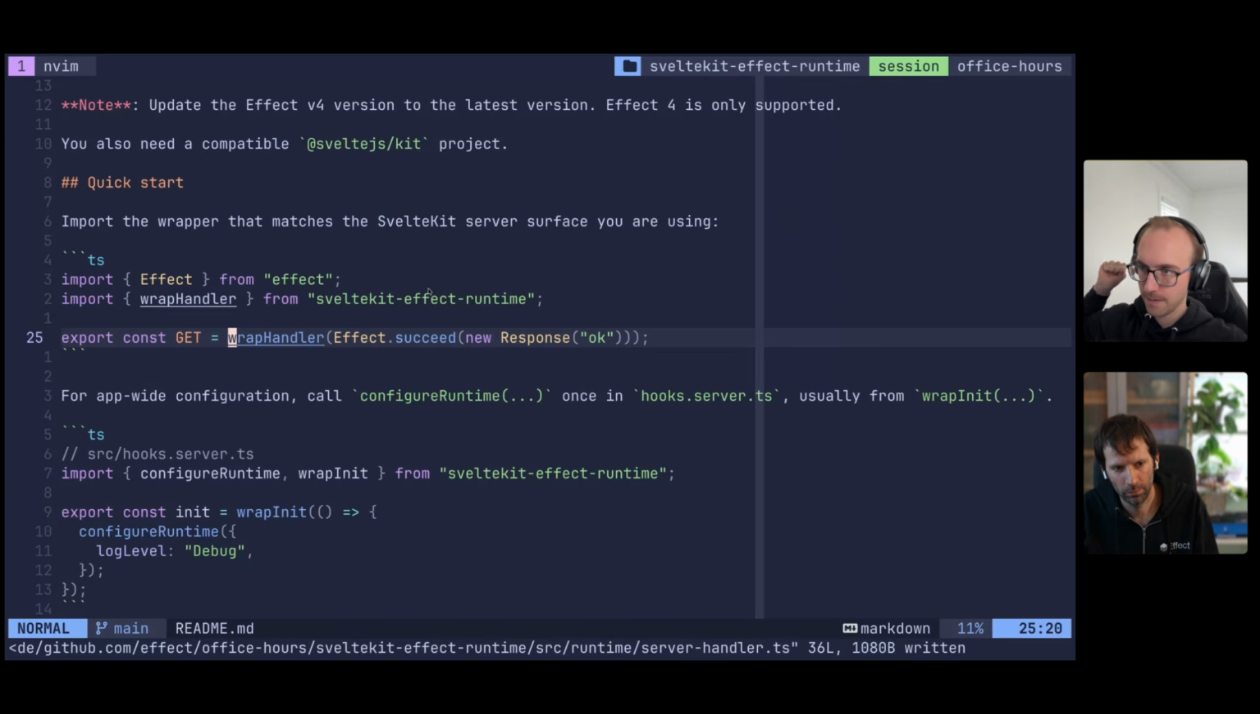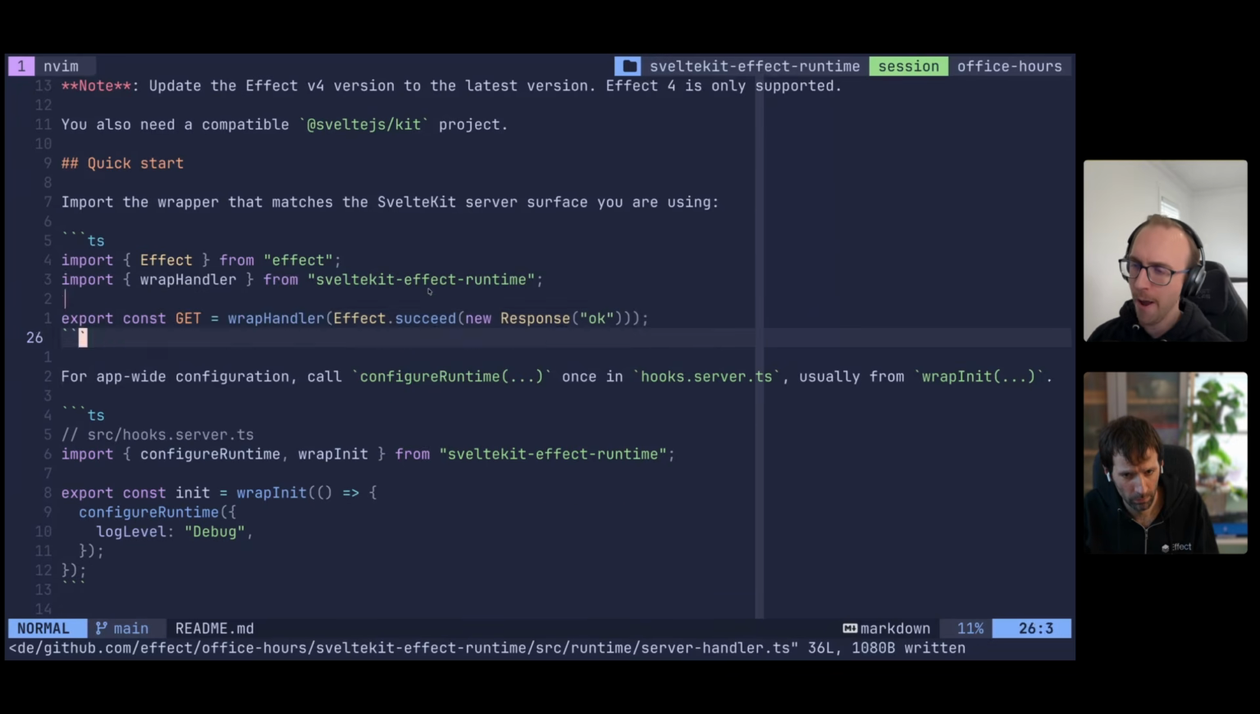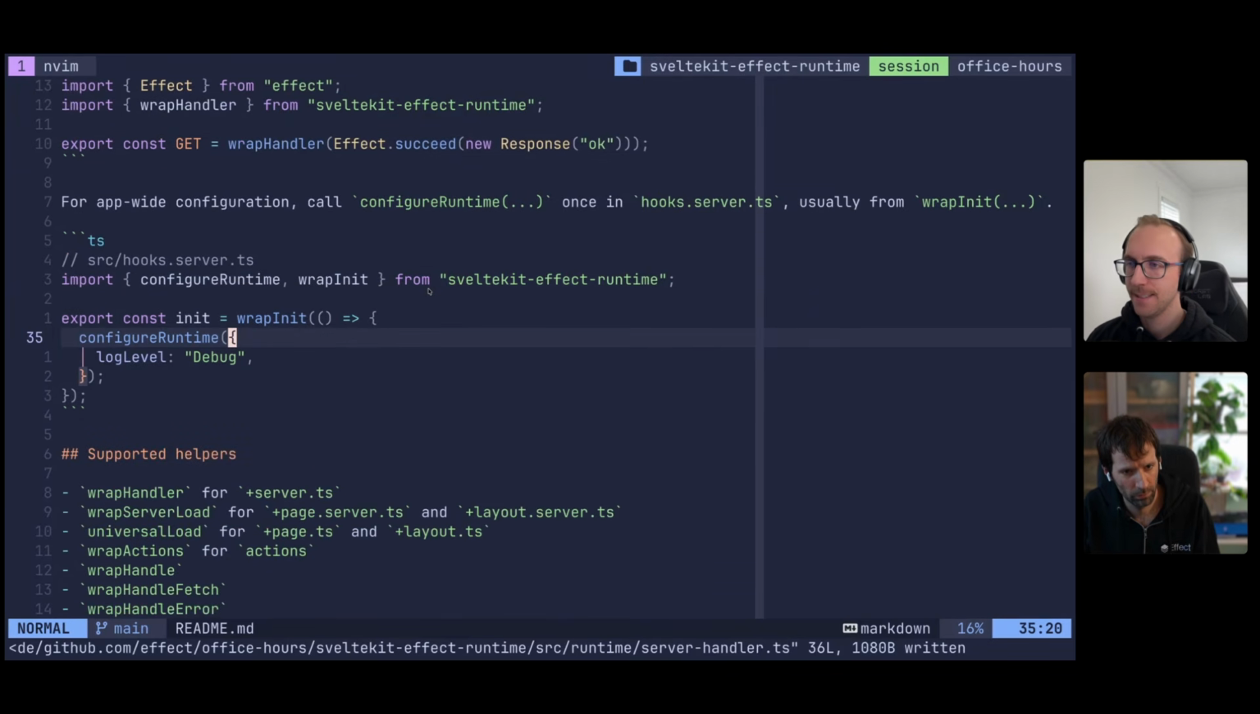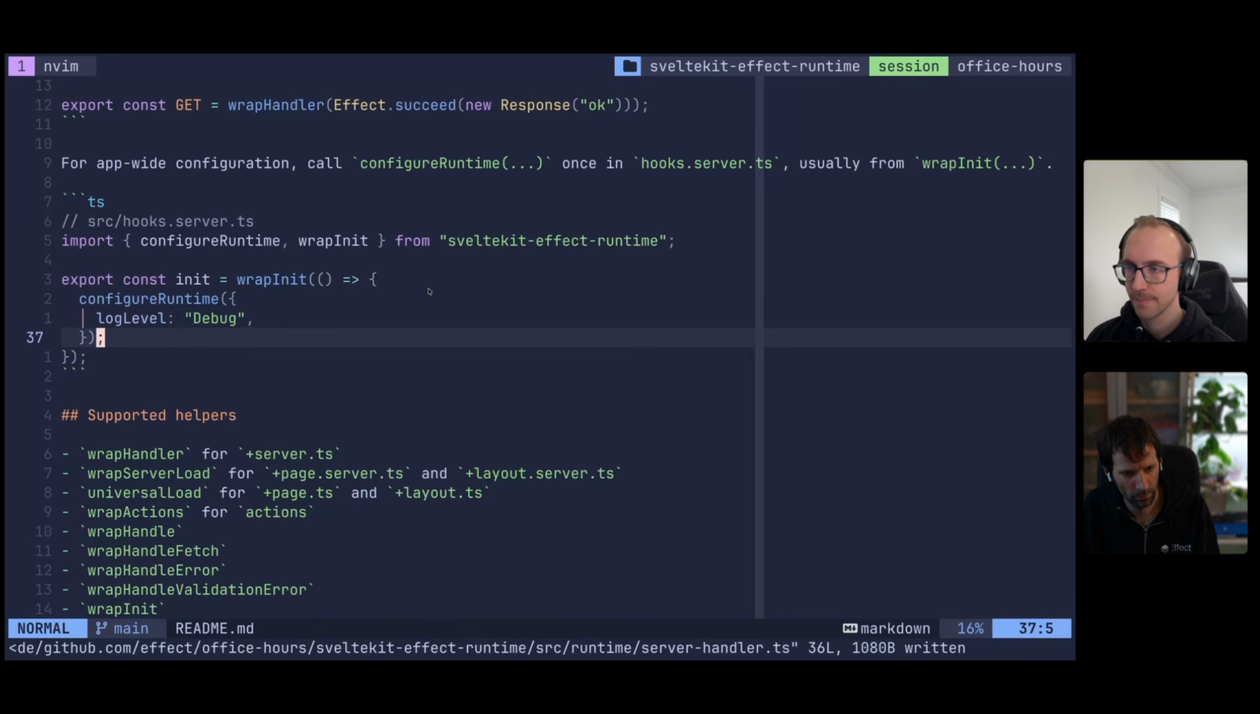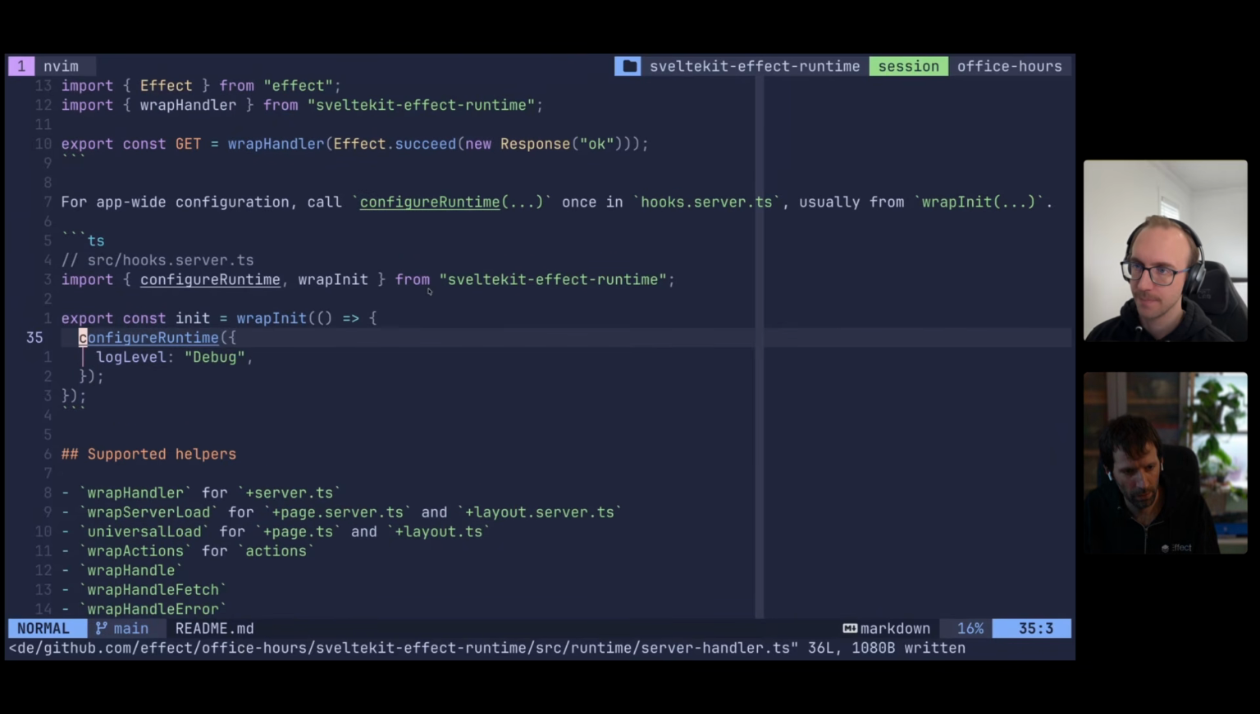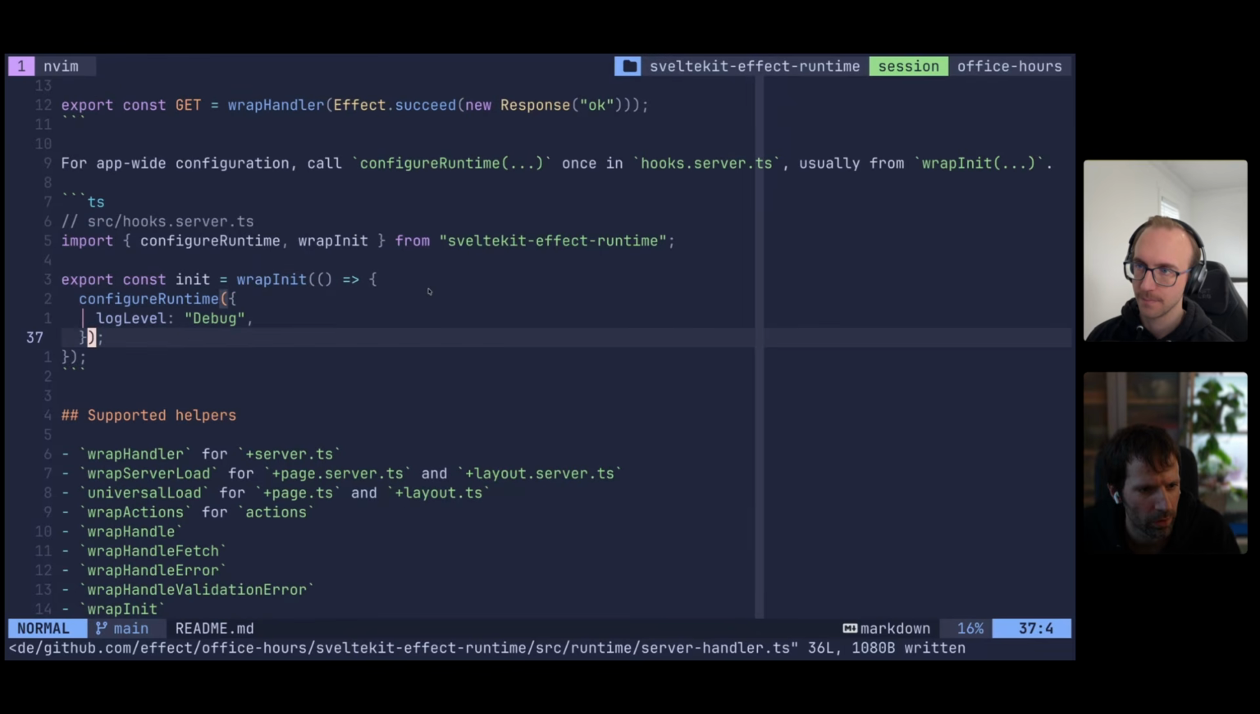For app-wide configuration, call configure runtime once in hooks. Usually rewrap init. And that leans again back to what I was saying before: instead of calling a configure runtime from your library, you probably want the user to call something like make runtime from your library, and then in the user app leave the singleton, I would say. So that's typed with the services that the user decides to inject.